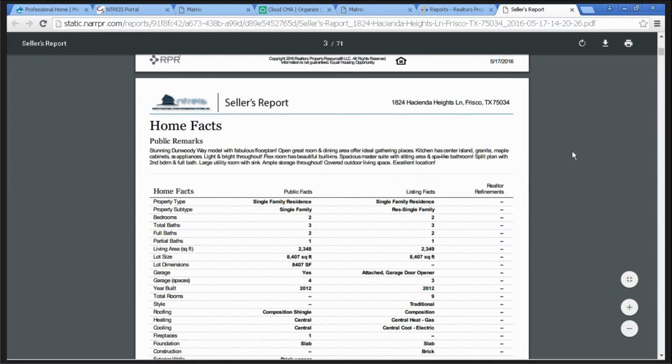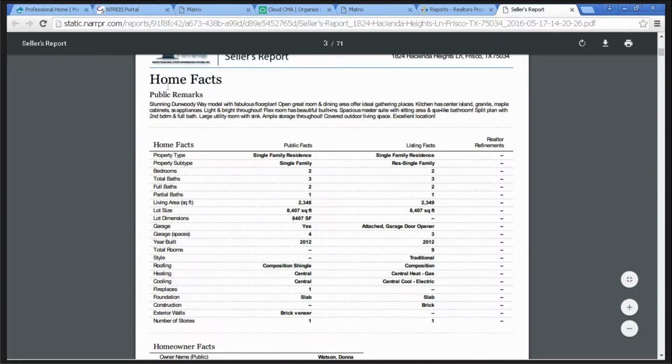And then down here, we've got the seller's report, home facts. This is what the tax records says the property has. This is what the listing says the property has. This is what you and your seller agree that the property has. So if this property was not currently on the market, it may not have this listing information.